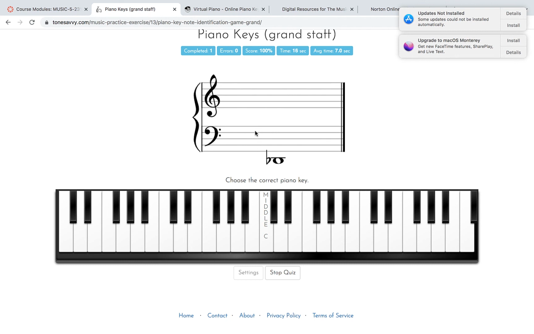So if you figure it out, here's G. Now I got to do ledger lines. G. Here's F. The space is F. The line is E. So this space is D. But this note's a D flat. Well, there's lots of D flats. Here's D flat. See, D flat. Here's D flat, D flat, D flat, D flat. So there's a whole bunch of D flats.